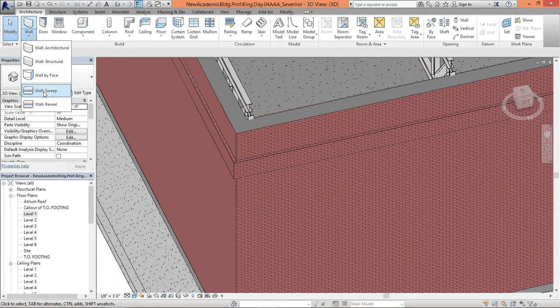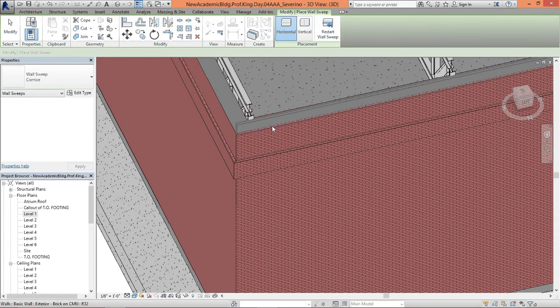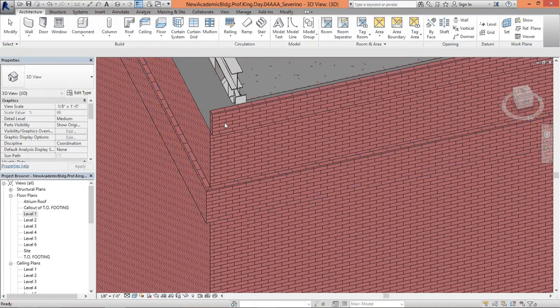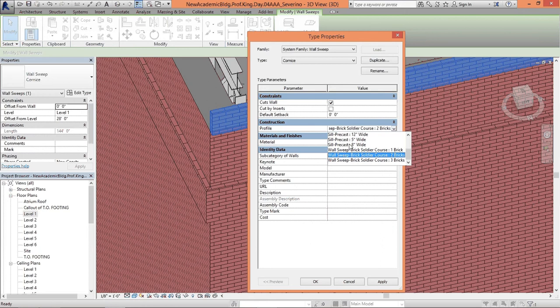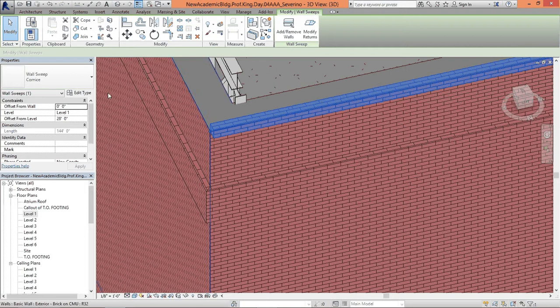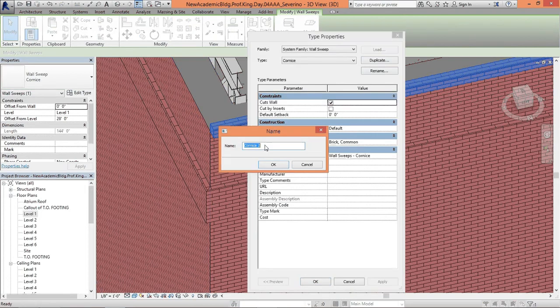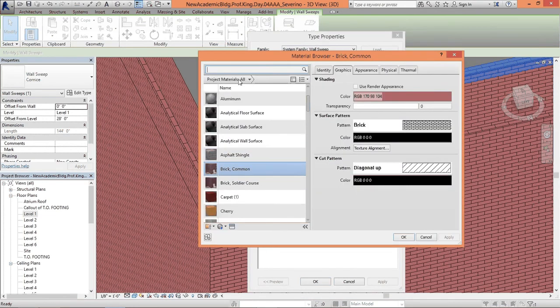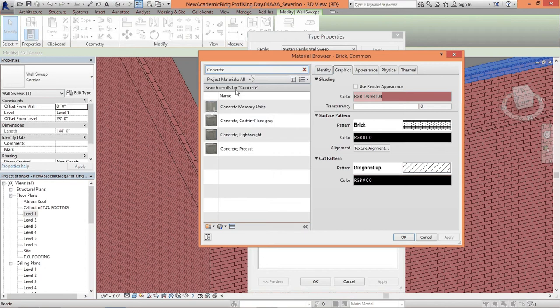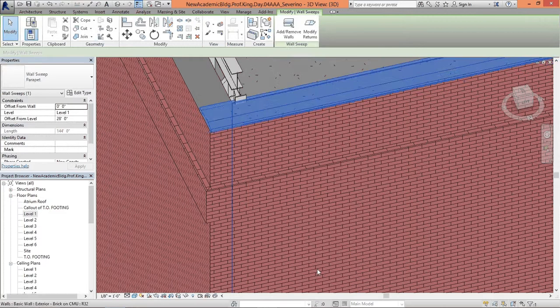You can do again another wall sweep, place it there, snap into the top. It gives you the same one, because we changed it actually. That should be default with no material. So you can actually access it, duplicate, call it parapet, for example, and here tell it to be a parapet of 20 inches wide, and instead of brick common, you probably want to do something like concrete precast probably, and say okay.